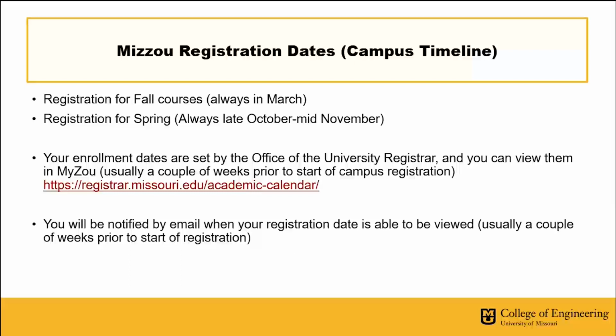Registration for spring courses always takes place during the fall semester in late October to mid-November. Students' enrollment dates are set by the Office of the Registrar. Each student is assigned a specific date and time for their enrollment period. Please note that your friends might have a different assigned date and time than you do.